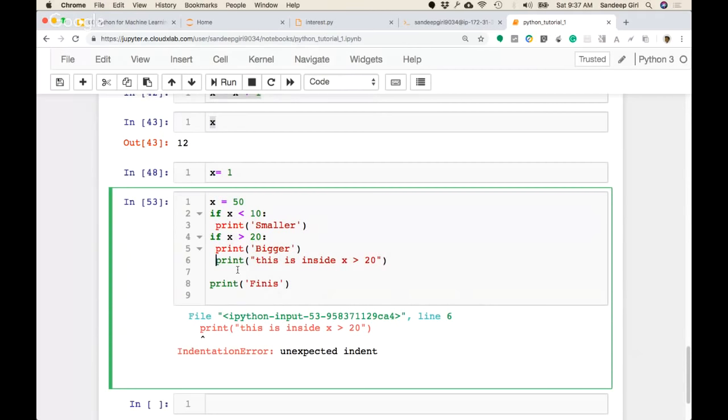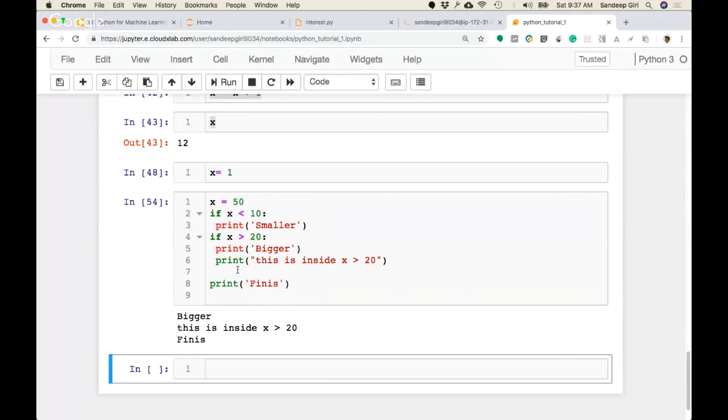Because we have given it an inconsistent indentation. So the thumb rule is, if you are using a single space, use single space indentation. If you are using 2 spaces for indentation, use that. If you are using 4 spaces for indentation, use that consistently. Do not mix it.